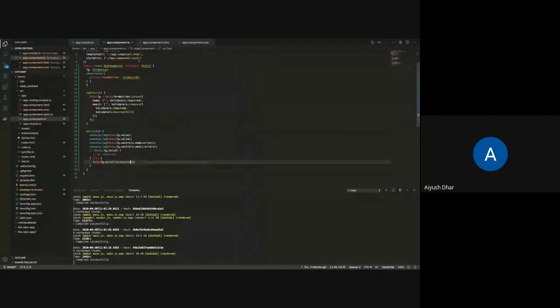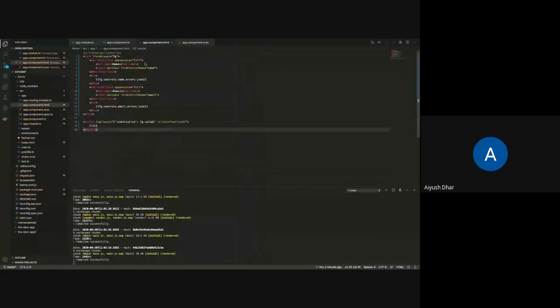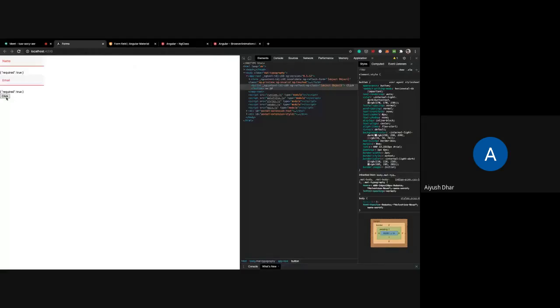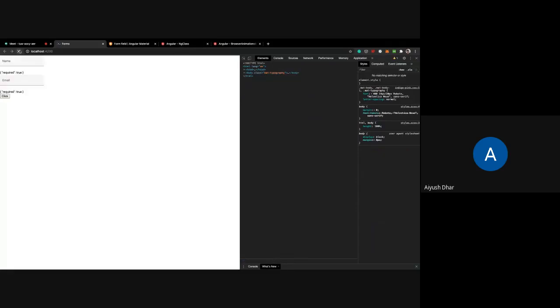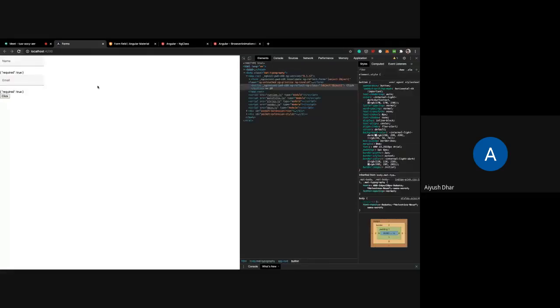So right now when this button gets clicked, you would want to set everything as touched. So what is touched? Material design and most ready-made components, normal input fields, would look like this. If you click on them, they would come as focus. But if you move away from them, the state changes. They have become touched. This has become a touched field now.